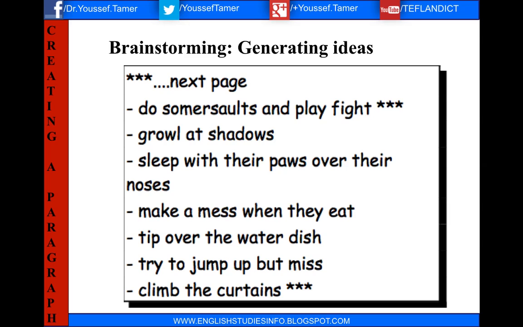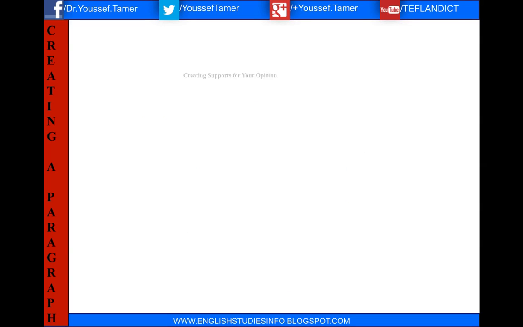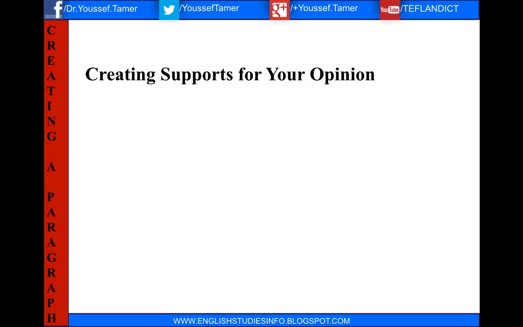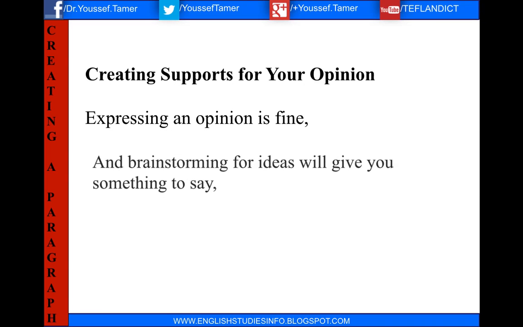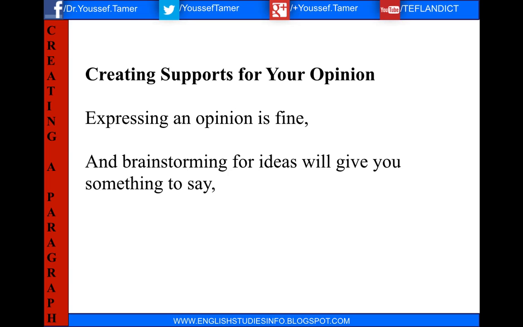Sure? So, the next step is brainstorming. Now, after you do the brainstorming, you start the next step. In the brainstorming, we saw that there were only words, phrases. You try to start improving that in the form of creating support for your opinion. So brainstorming for ideas will give you something to say. When you do brainstorming, it gives you something to talk about. Ideas, words. So you have it in front of you.